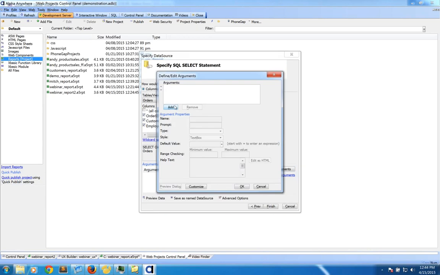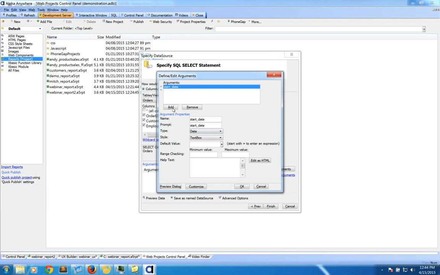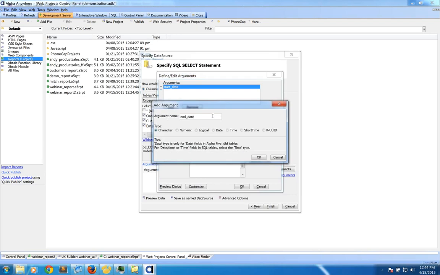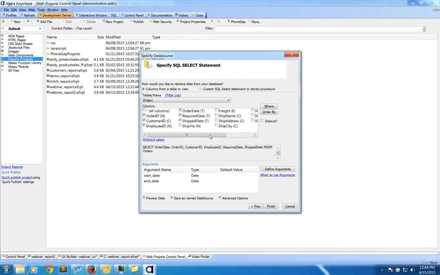So I can click define arguments, and I can add an argument and call it start date, and I can say it's of type date. And now I can add a second one that can say end date, subtype date. Okay, so these are two arguments, and the idea is that I will pass this information in when I run this report. So I'm going to click OK.